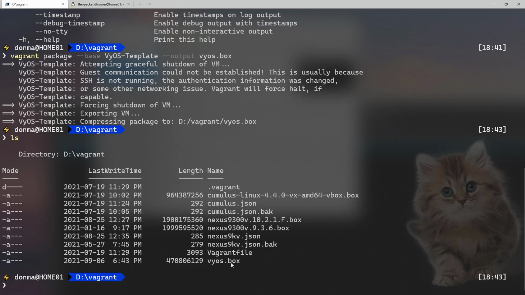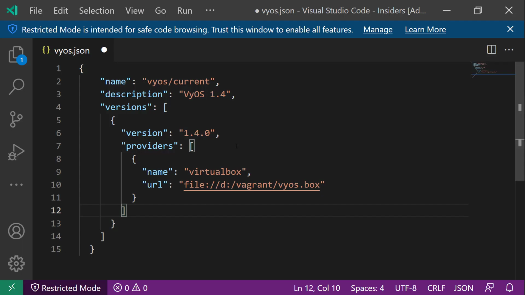We need to make a JSON file so that we can add it properly. So I'm just going to say code insiders VyOS.json. And this is what we're going to put in the JSON there. So this is just going to give all the attributes we need. So the name is just going to be VyOS/current, and we're going to say the description is 1.4 because that's the current branch. And then we're just going to say that 1.4 is the version. And then I just point it to the box.